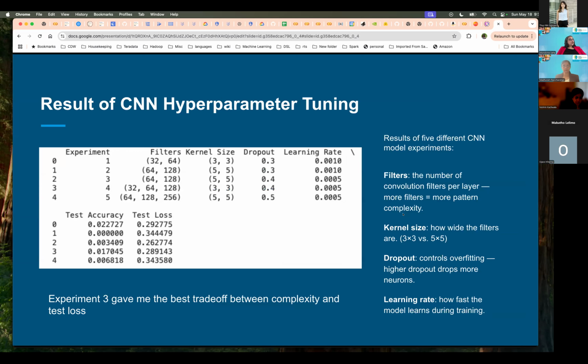This is a screenshot that I took from the Jupyter notebook. It's the result of CNN hyperparameter tuning. So once I had a working CNN architecture, the next step was to tune it to improve performance. This slide shows the results of 5 different model experiments where I varied some key hyperparameters. Each row is one experiment here, with variations in filters, kernel size, dropout rates, and learning rates.